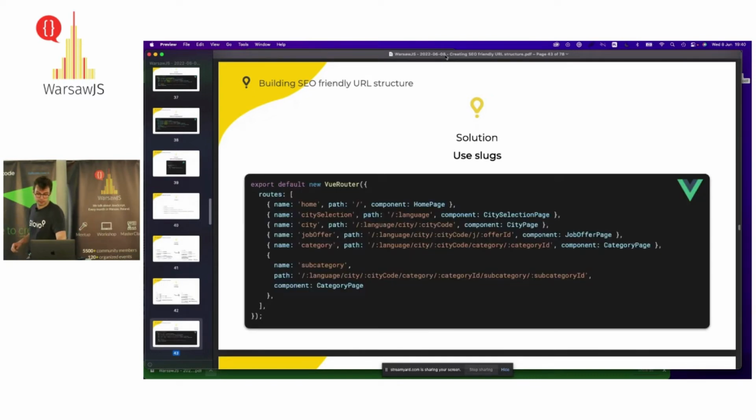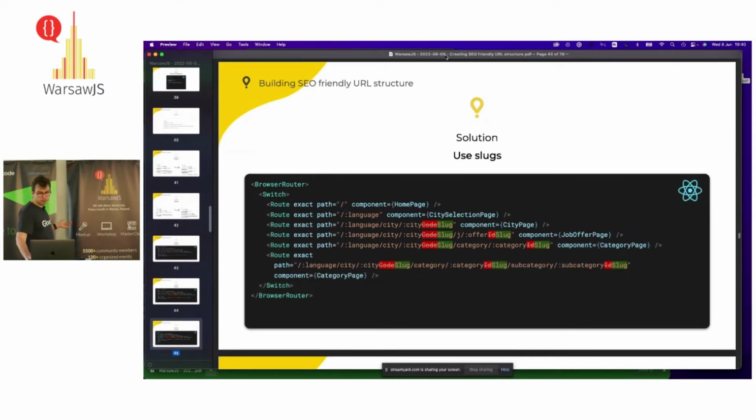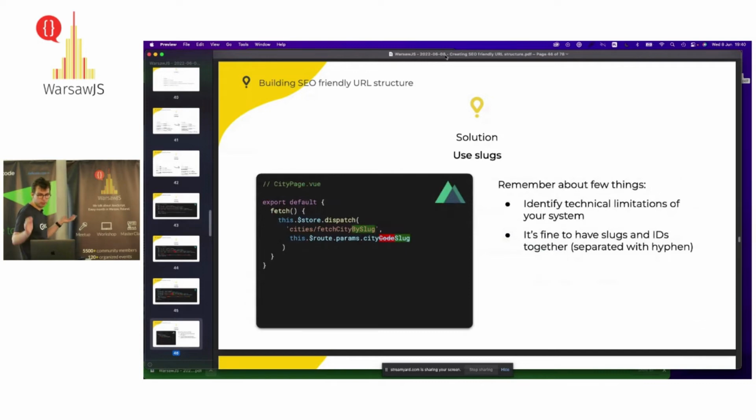As I mentioned, we are just changing the routing. We are just replacing the code with slugs. The same goes here. And remember a few things. In this example, we are assuming that we are ready for this change. We can fetch entities like cities, like job offers, and so on by slugs. We are ready for this.